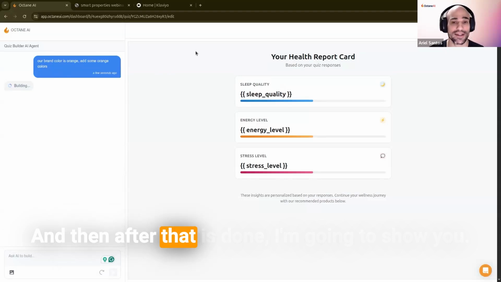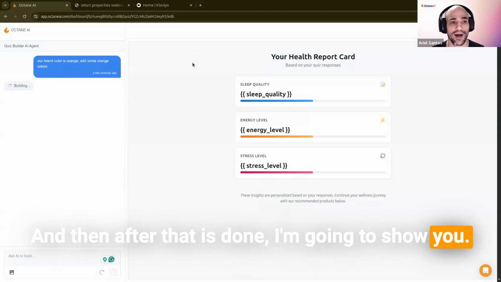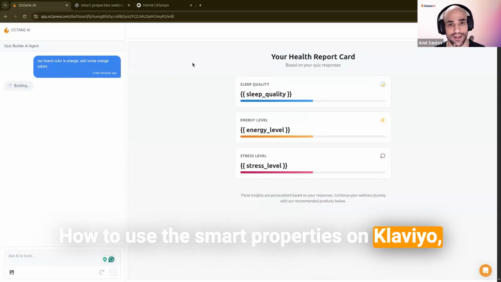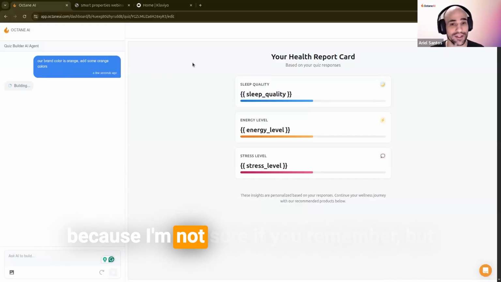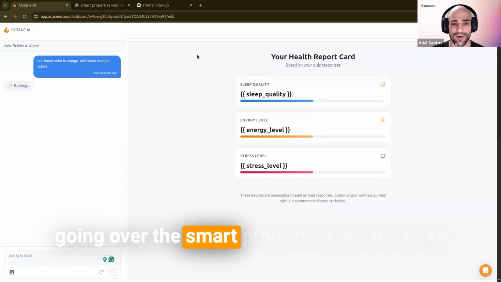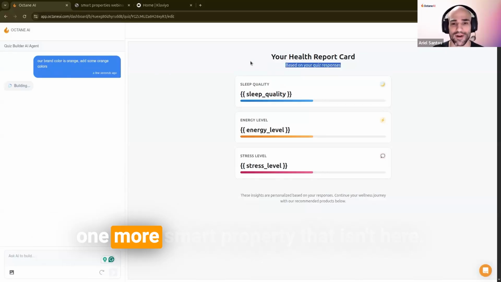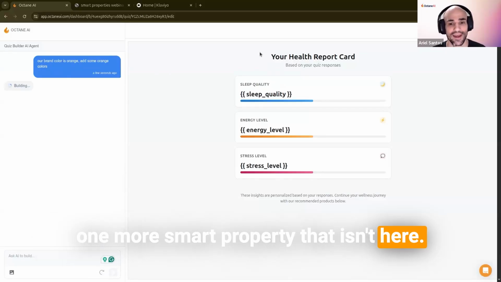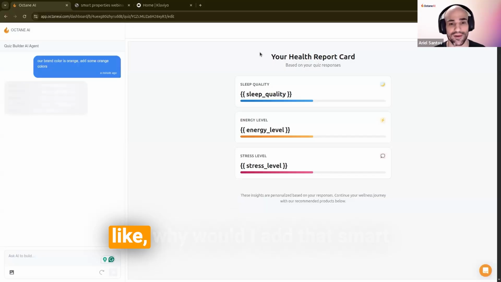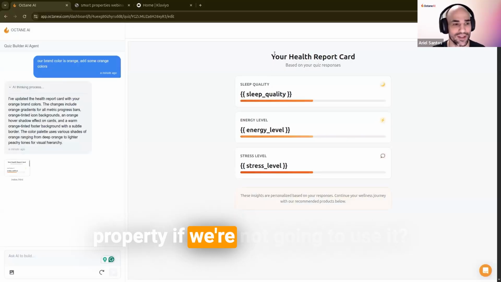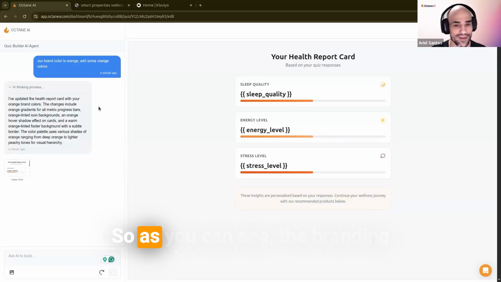And then after that is done, I'm going to show you how to use the smart properties on Klaviyo. Because I'm not sure if you remember, but at the start there in the quiz, when I was going over the smart properties, we did have one more smart property that isn't here. And you may be asking yourself, why would I add that smart property if we're not going to use it? So as you can see, the branding is now a bit more orange.